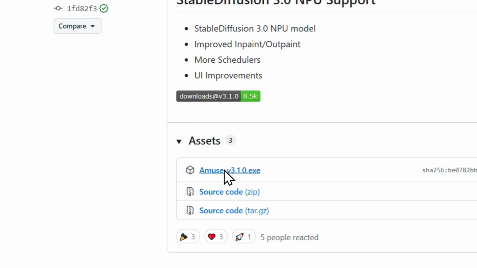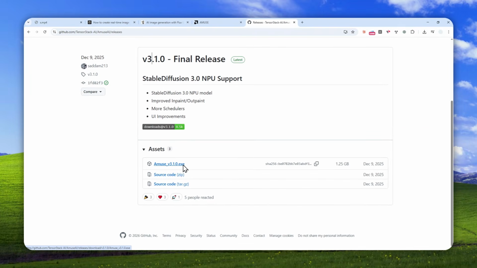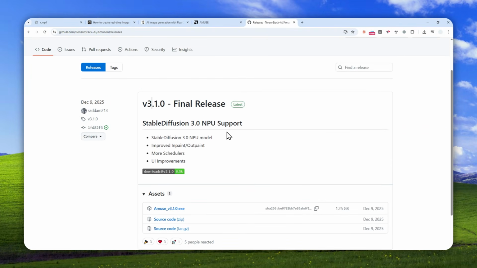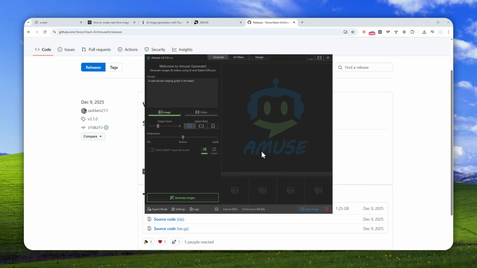It is only available for Windows, but again, I'm hoping that someone very smart in the near future could port this to Linux or macOS. But right now, it is only for Windows, so you can click this executable file, and after that, you can install the setup file normally on your computer, just like installing any other app on your Windows PC. So after that, you can open Amuse AI, and this is the interface of Amuse AI. It is as simple as it can get.